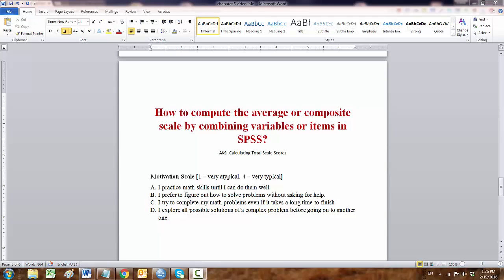Also, in this case, all items are positively ordered and organized in a Likert scale: 1 low and then 4 high. Okay, there are 2 methods to compute a composite scale. Now let's compute using the average method for the motivation scale.